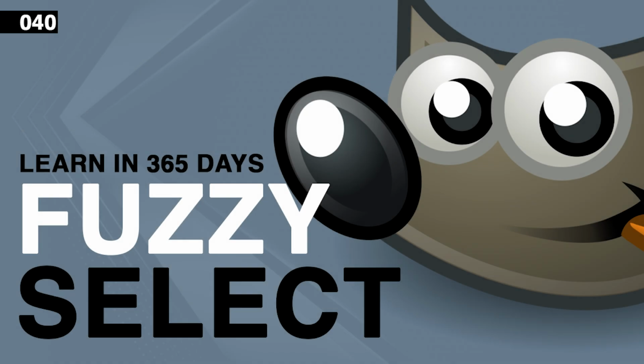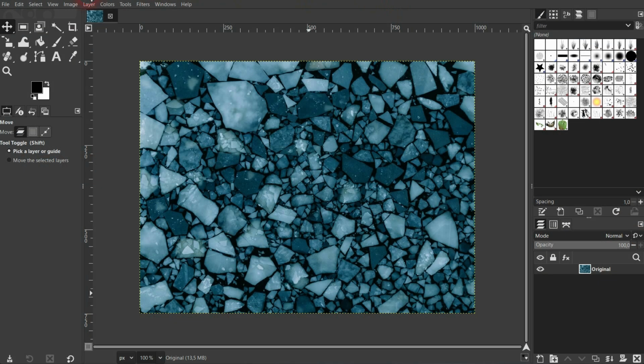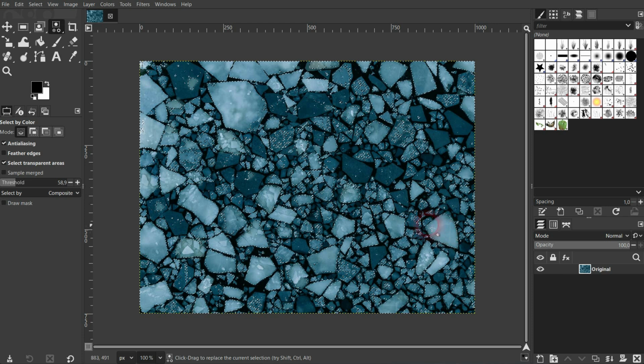Let me show you the fuzzy select tool. And for this example, you can directly see why this is needed. Because when we use the select by color that I've introduced in the last videos, we would, for example, try to select this rock right here. You can see it selects the color, but the color is also in different positions on this image. So we would need something that selects the color, but respects the borders of certain objects. And this is what the fuzzy select tool does.